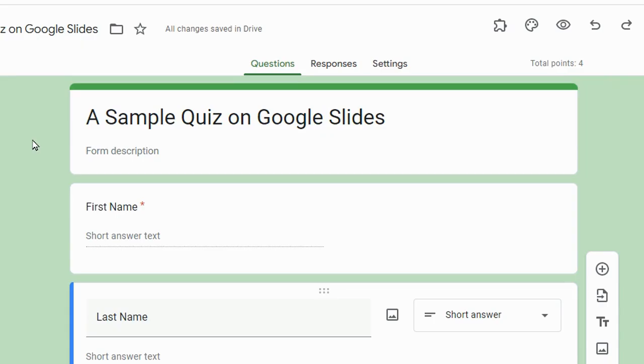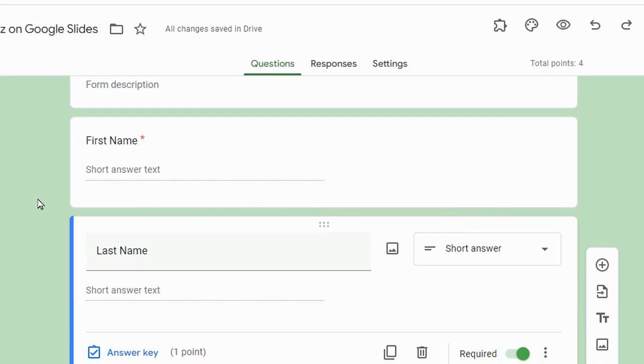Knowing the person's name is super important so you can give them credit for their work. I recommend using first name as a separate question and last name as a separate question. Keep those both required, and they are in short answer format.